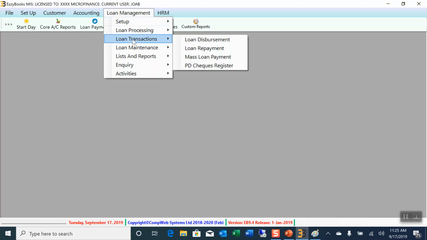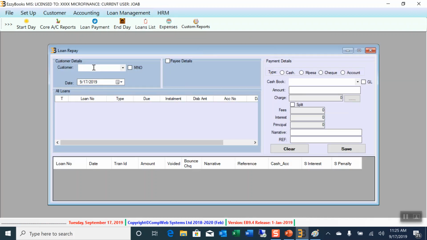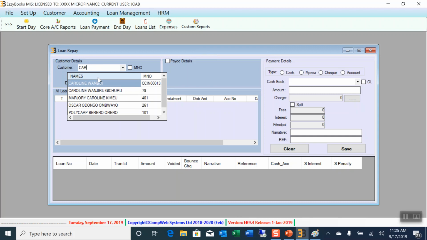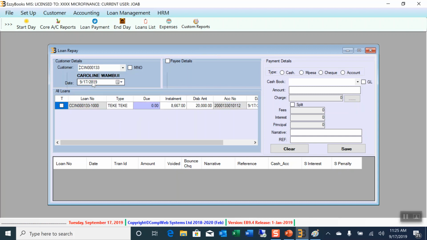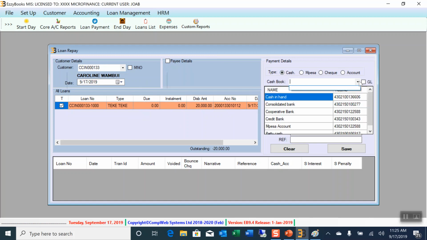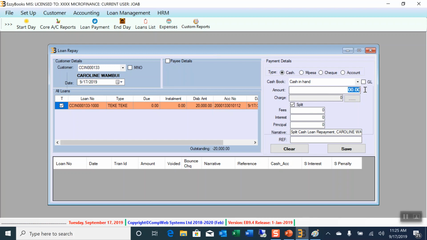and that is also in transactions. Once the customer comes up for payment, we go to loan repayment and find this customer called Caroline Wamboi. And then this is the loan they want to repay. I'll tick the loan and say they are paying the loan, for example, in cash. So this money will come into our cash in hand account, and they are paying 5,000, for example.